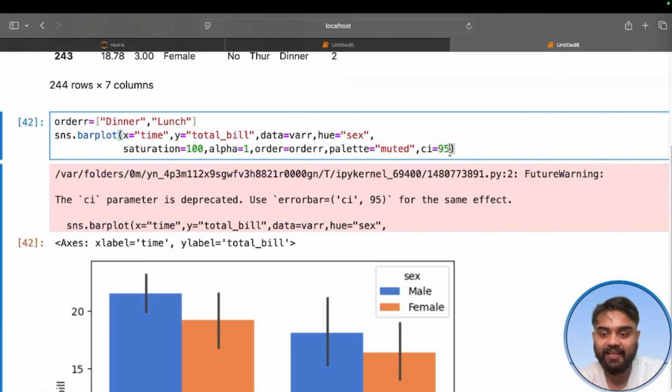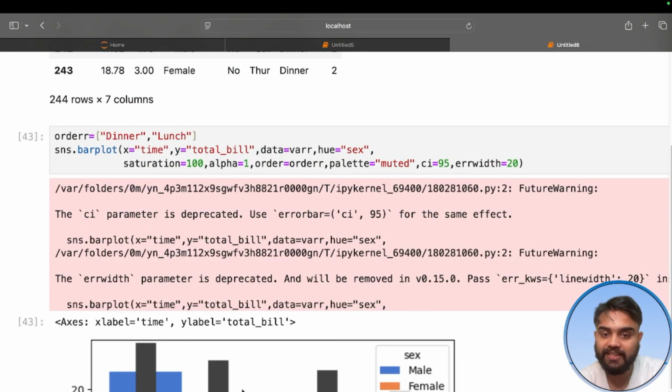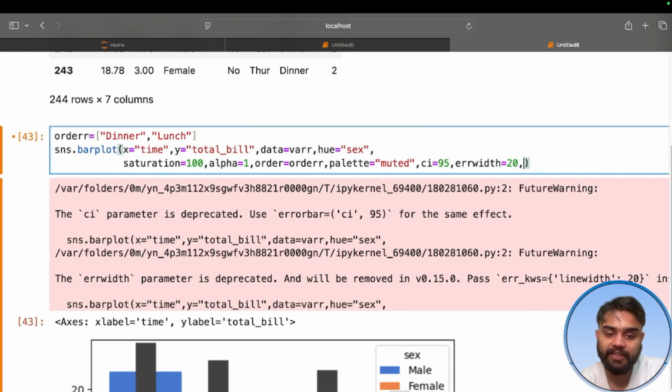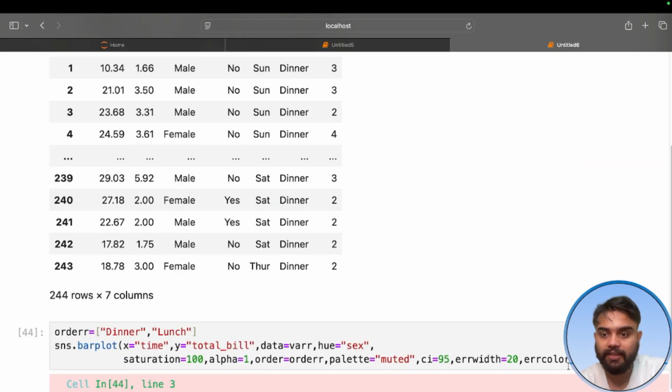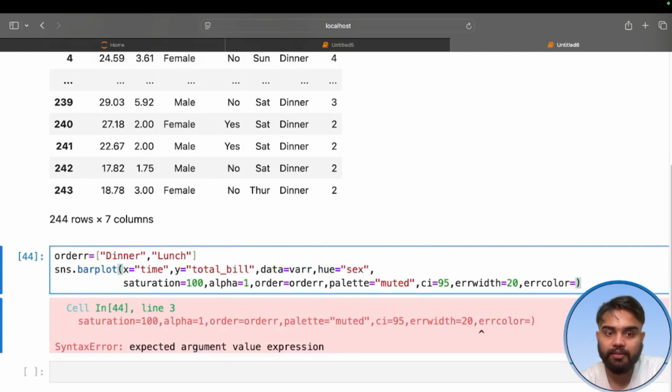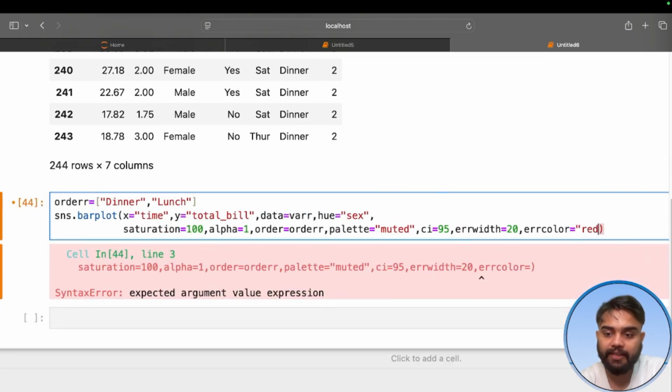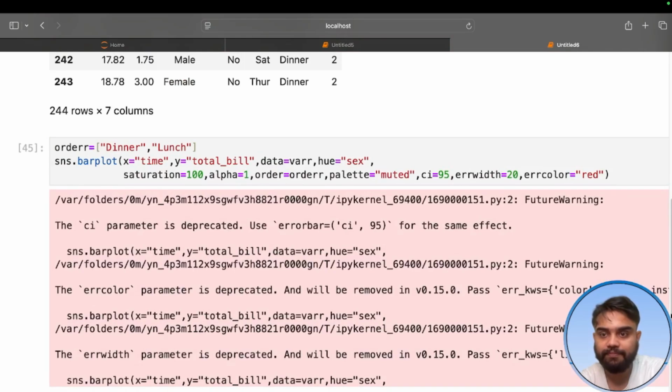Now here, error width we are going to take 20 here. So this error width generally depends on the confidence interval. Okay, it defines the error, the width of the error. And after that we are going to put here error color is equal to red, this one red here.